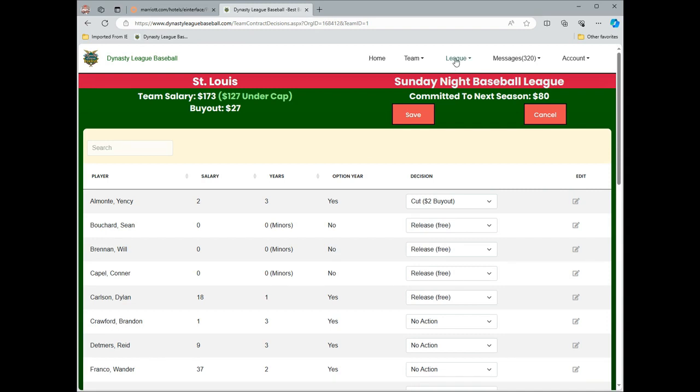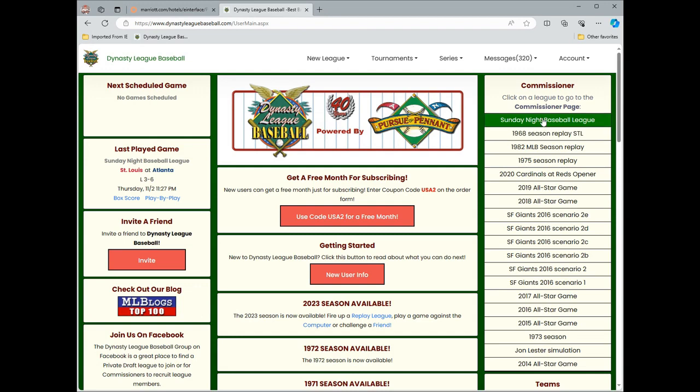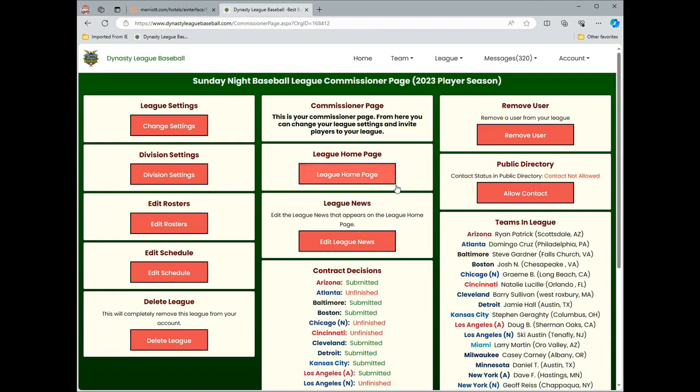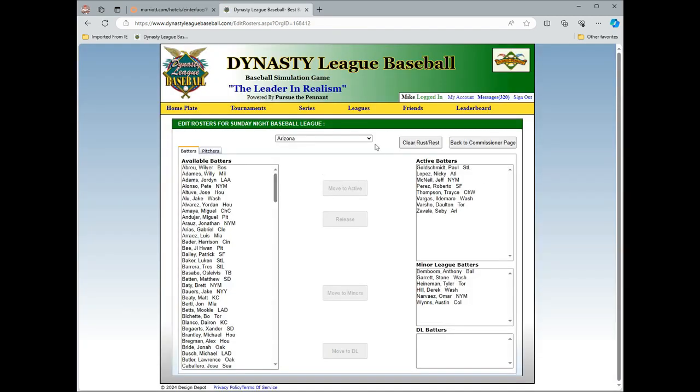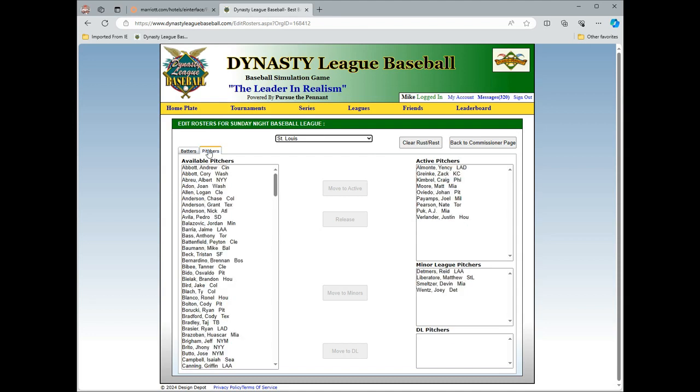So when you go to, this is for all the commissioners, and commissioners are familiar with this screen, here's the commissioner menu, and there is the edit rosters button for commissioners. So if I'm editing St. Louis, I would go to St. Louis, and then I can bring in a free agent and bring it over to either my batters or my pitchers by clicking on the tab. You can see the pitchers.